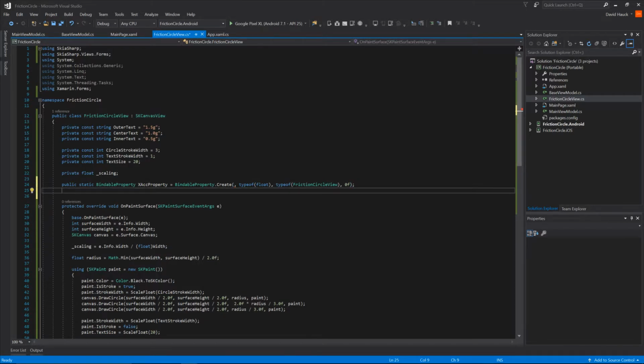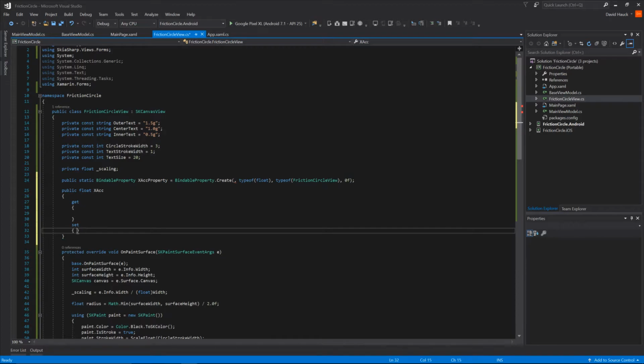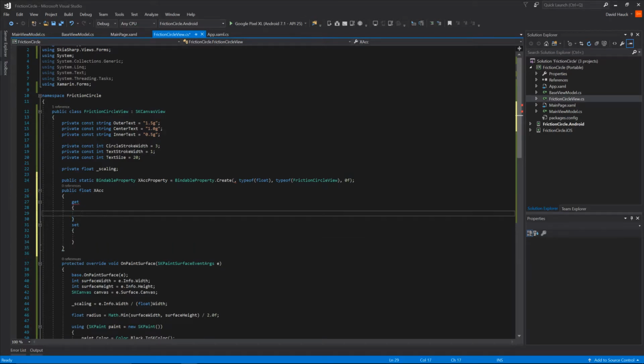Now we have to create that actual property, so it's just a public float XAcceleration, and we'll have a getter and a setter. So here's our get, and here's our set. Now in our get, we're going to grab the value from that bindable property. The way you're going to do that is return, cast it to a float, this.GetValue, and we're going to give it the name of the property, so the XAccelerationProperty.